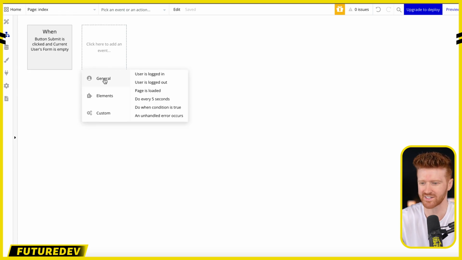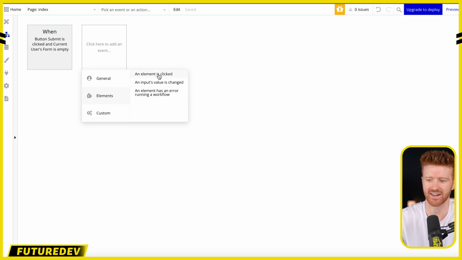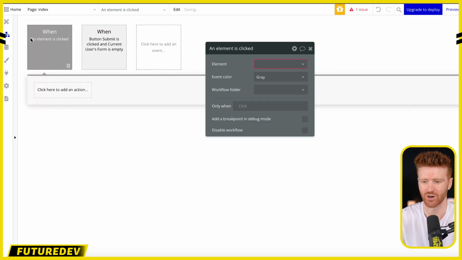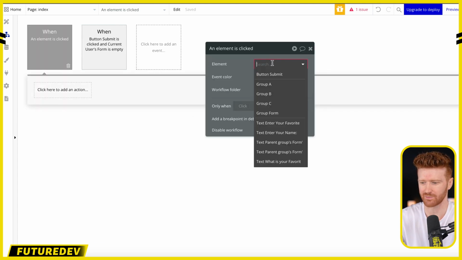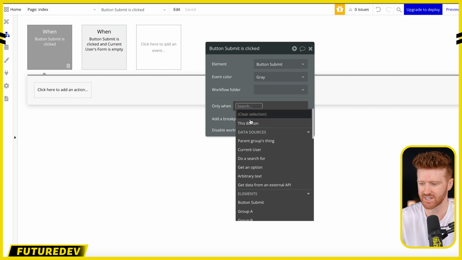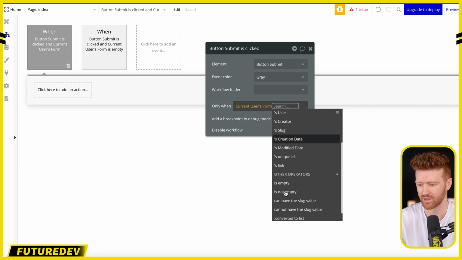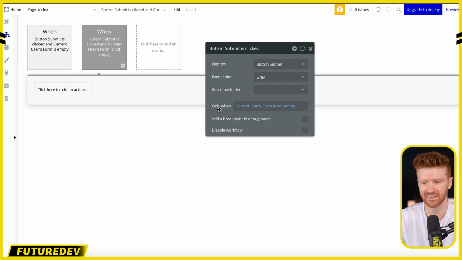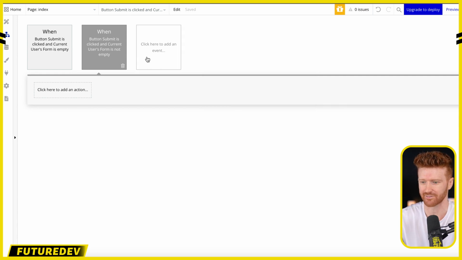We'll click on the event, we'll come to elements, and we'll select an element is clicked. So we're going to choose the element, which is going to be that submit button. So we'll say button submit is clicked, but let's add the reverse condition here. So let's say the current user form is not empty, meaning they already have a form there. We just need to update the existing form.